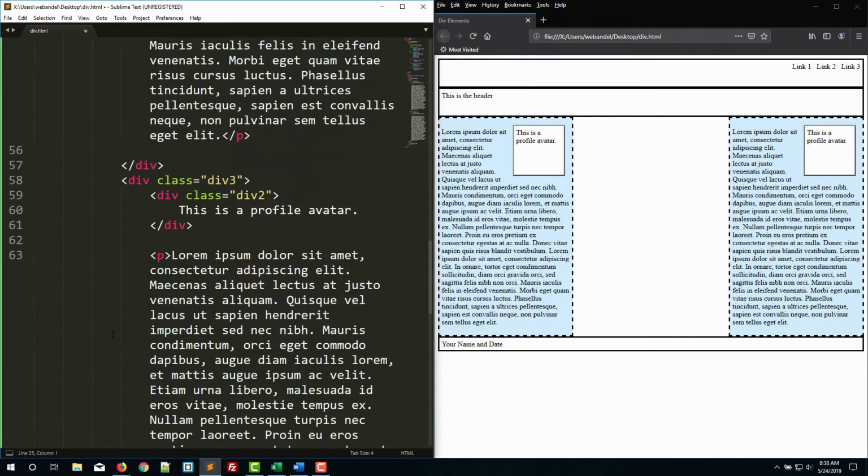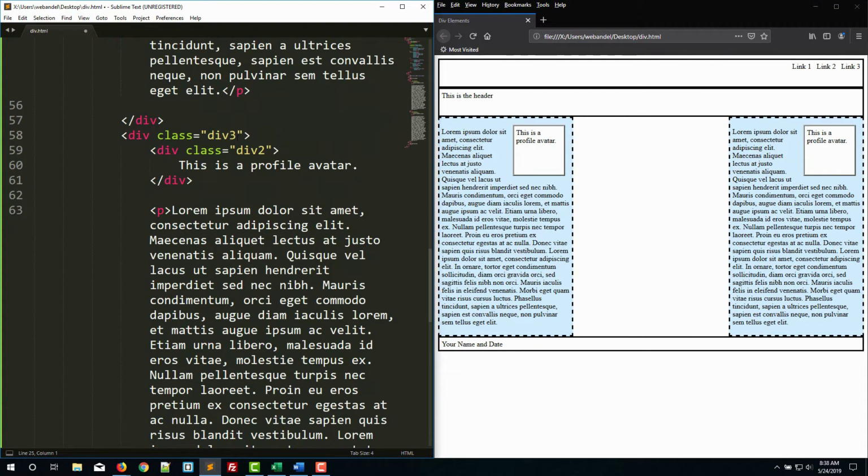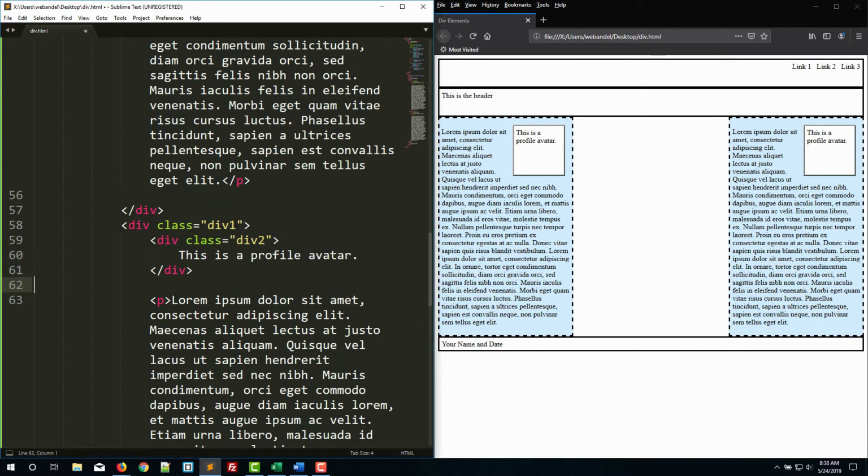So we can move to our div class div 3 down here and change this to 1. And you can actually apply multiple classes to a div or to anything that you're applying a class or ID to. So if you have an element and you want it to have a class and an ID, you can do that. If you want it to have multiple classes, multiple IDs, you can do that.